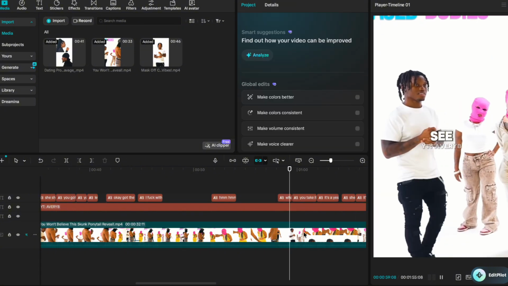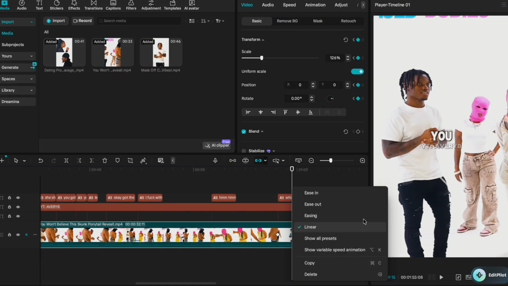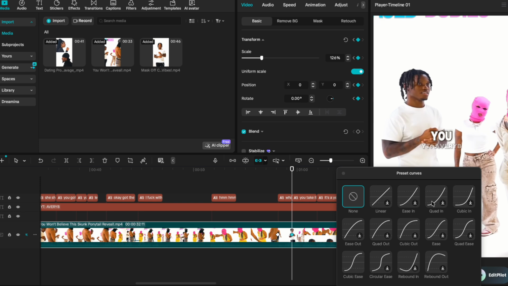So obviously this animation is pretty good, but it's pretty simple. We can always improve it. So how do we do this? We click on the keyframe with the right mouse and you're going to see this. You go to show all presets and you can see you have different types of keyframe presets that you can use. The one I usually use is either this one or this one.